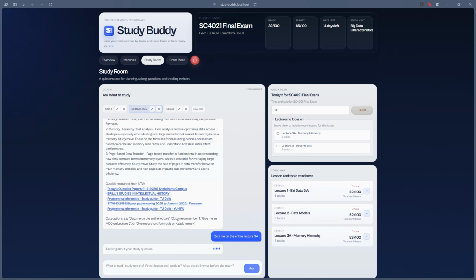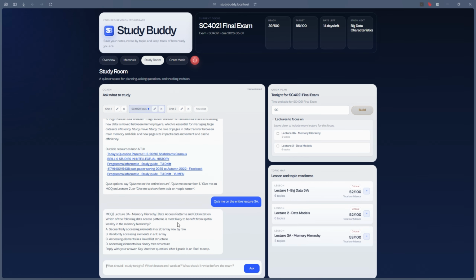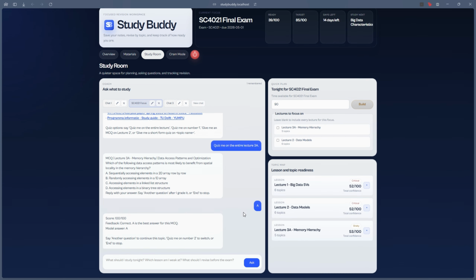It will start creating a quiz, either MCQ or short form answer, and then it will send it to you for you to answer properly. All right, here it gives you the question type, which is MCQ, and then it tells you what lecture it comes from and what topic it is. All right, so let's say the answer here is A. So let's answer A. And then it will immediately update your score for Lecture 3A memory hierarchy.